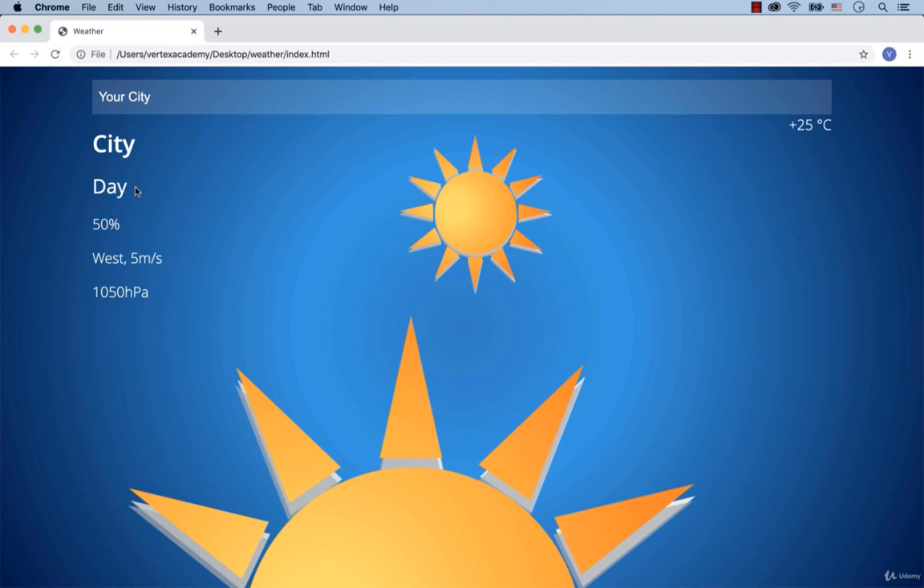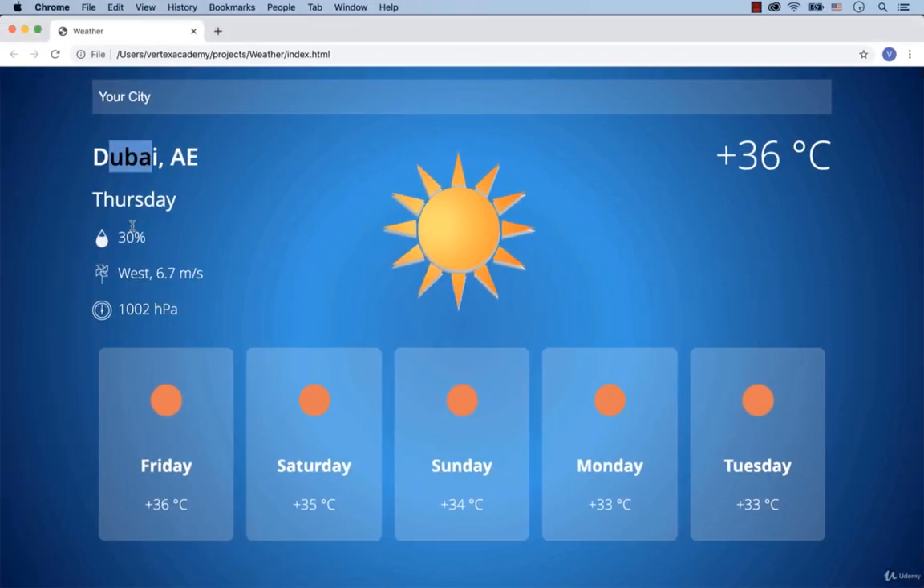Okay, there. So in the next video, we will continue adding CSS styles and we will start with these icons. Alright, that's all for this lesson. See you in the next one.